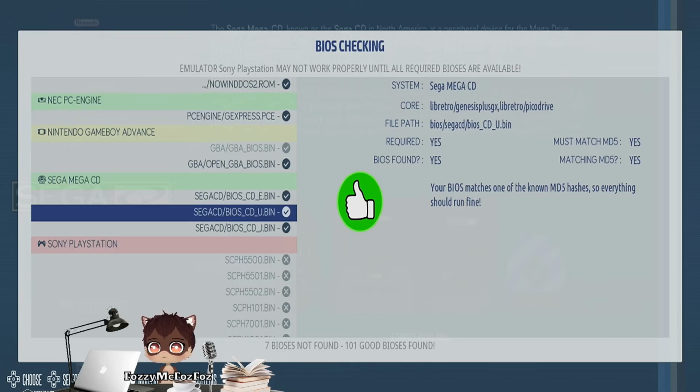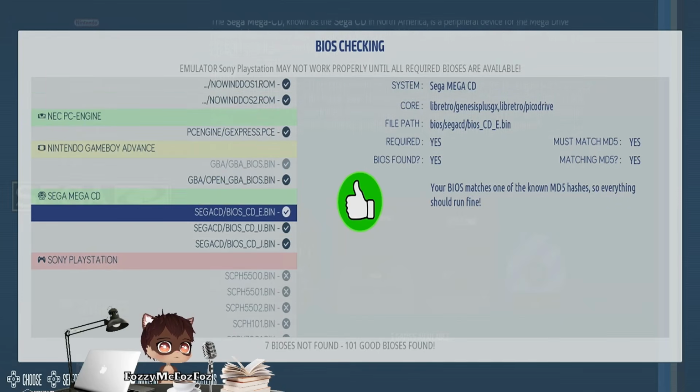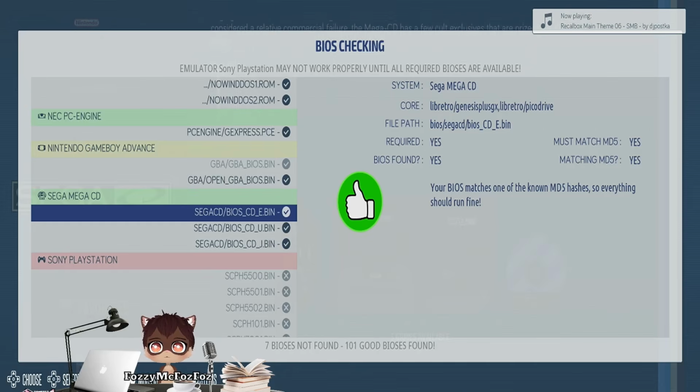Now for the other ones, okay, there's the Europe one. The Europe one will usually be labeled as Mega CD, and you're going to look for the very first model, which is Model 1, Version 1, 1992, and then you rename it as the BIOS CD E for Europe.